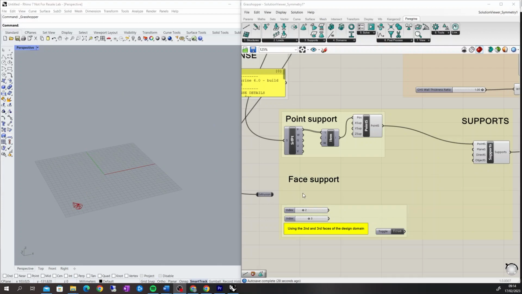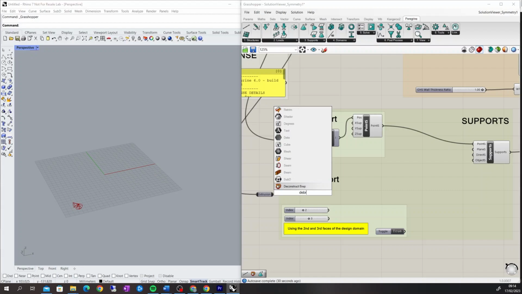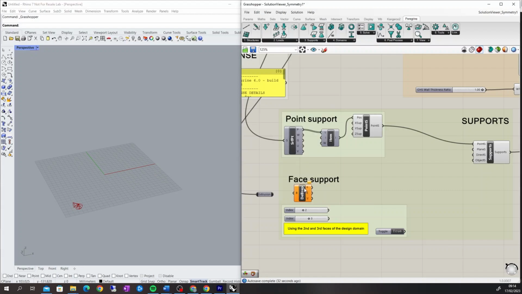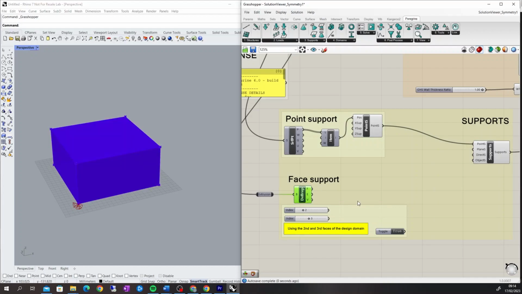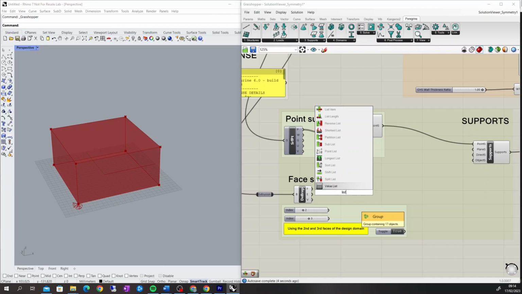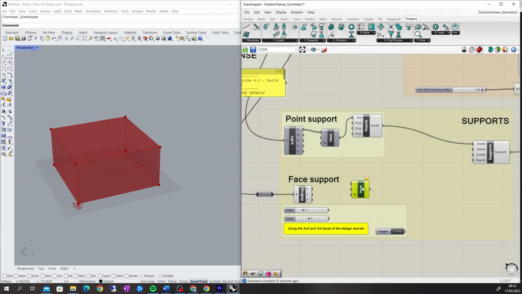The plane support component is used to specify a plane or face support surface. To define a plane support, firstly, a plane or face is required. In this example, I'm going to be using the dbrep component to select faces from an extrusion. The list item component can then be used to select which faces are to act as supports. In this example, the selected faces are also used to mirror the solution.